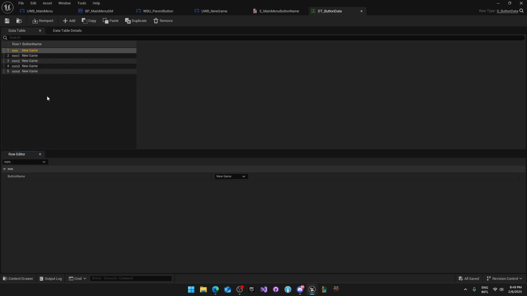Okay. So row number 1 is new game. Row number 2 is load. Row number 3 is game options. Row number 4 is credits, and row number 5 is exit.